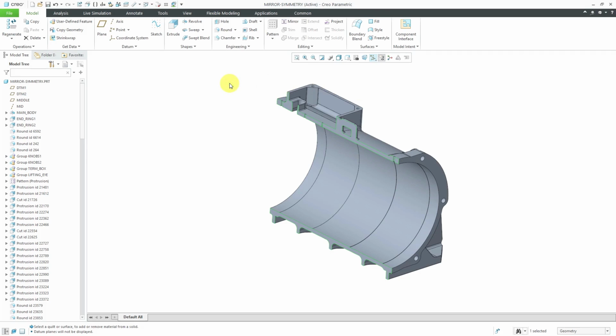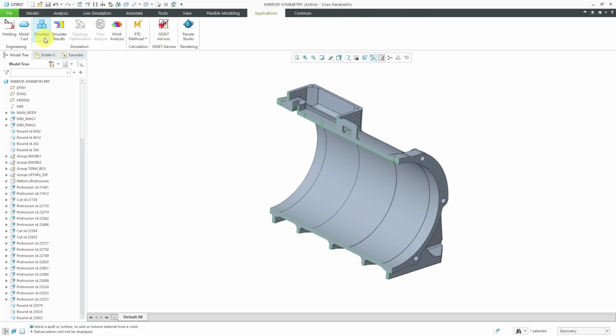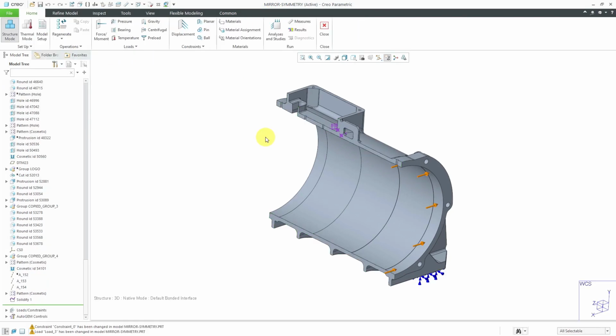Now I can go into Creo Simulate in order to set up my symmetry constraint. Let's go to Applications and then Simulate. Now I am in Creo Simulate. You can see that this model already had some loads and constraints in it. And be aware that you can only take advantage of symmetry if everything in the analysis is symmetric: if your material properties are symmetric, if your loads are symmetric, and your constraints are symmetric.